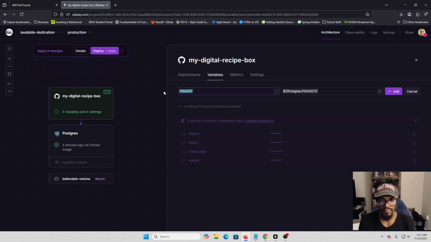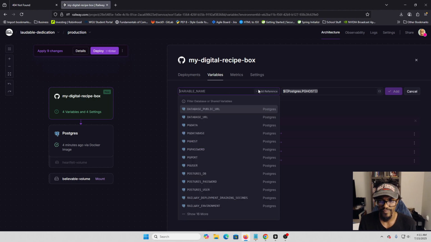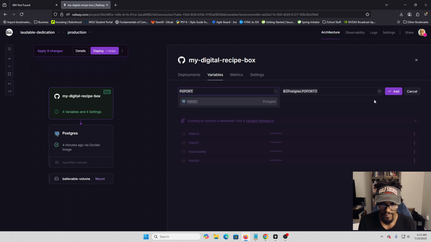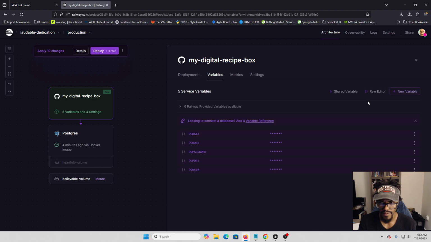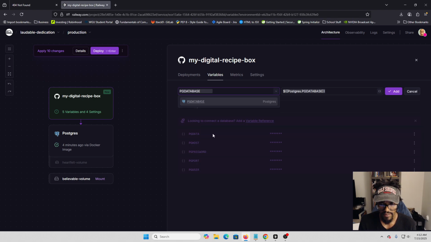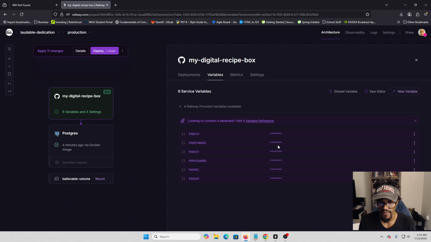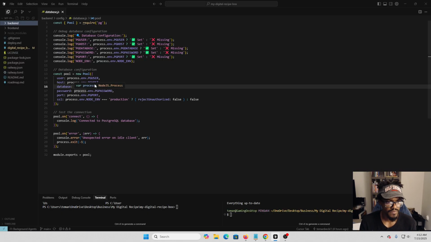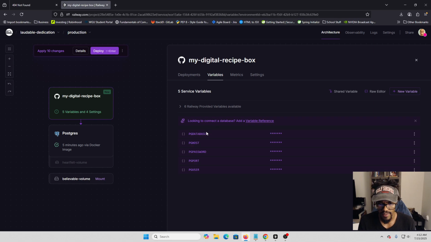So we need port. And was that everything that I needed? Let's check it out to ensure. What do I got? Database. I need database, not data. All right, so we can delete that one. Those are our variables that we need: database, port, user, host, and password.